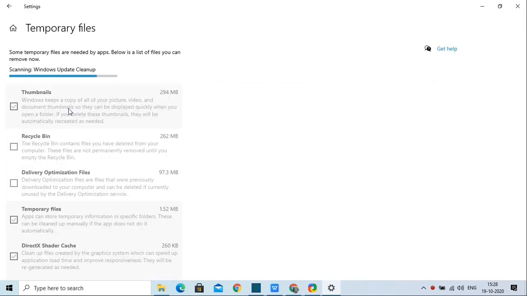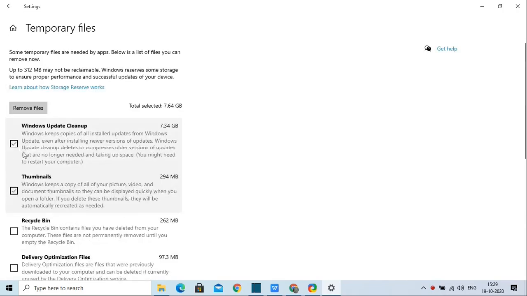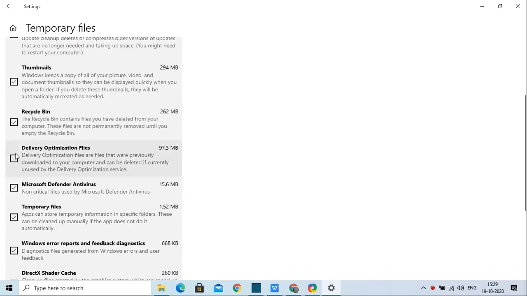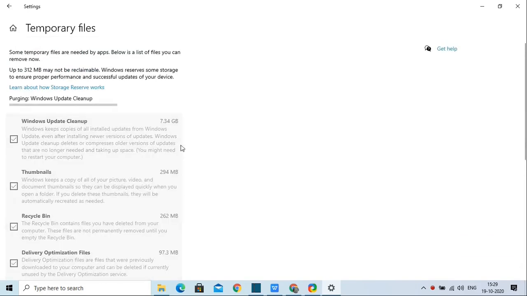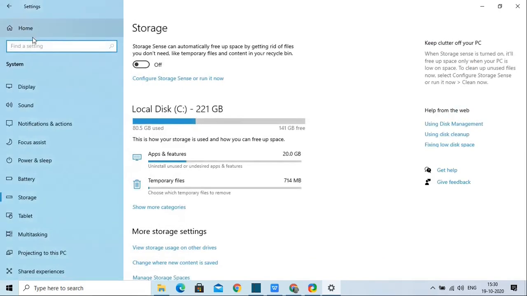Here you'll see all the unwanted files from different applications in your PC. Once the scanning is complete, select all the checkboxes and remove these files. And you can see a total of around 8 GB of data, so I'm removing those files. So let it remove, wait for its completion, and I'll show you how to set it automatically.